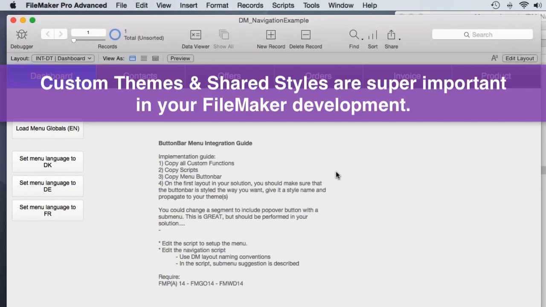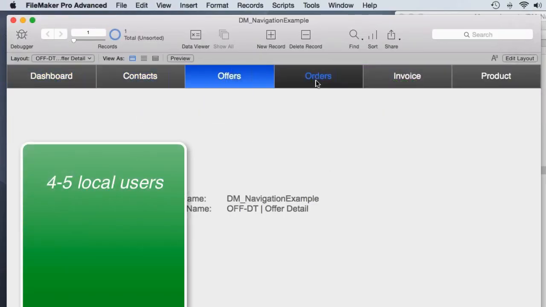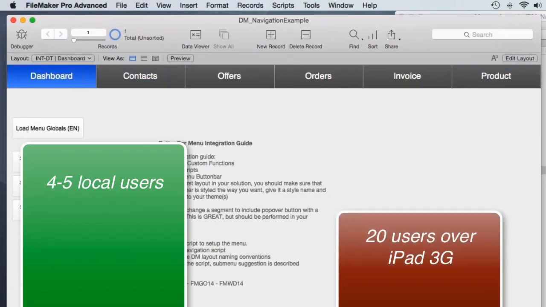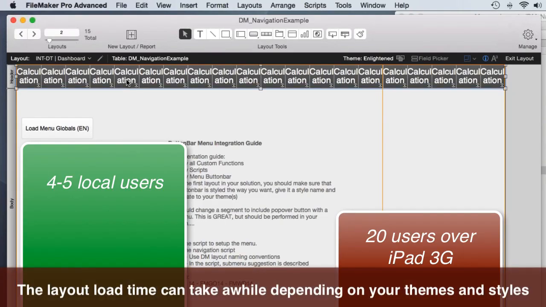And Claus is not emphasizing the magnitude of this, but it's important that this operates really fast. If you had 4 or 5, 10, 20 users, it operates plenty fast. It's not a performance issue there, but it's the actual loading of the layout. When you have a 3G connection on an iPad and you're hundreds of miles away from the server, or even across town, the loading of that object could be slower than it needs to be. And that's where using a custom theme and shared style will help the performance.